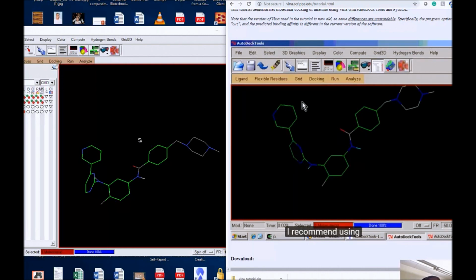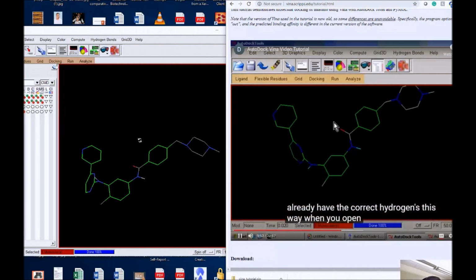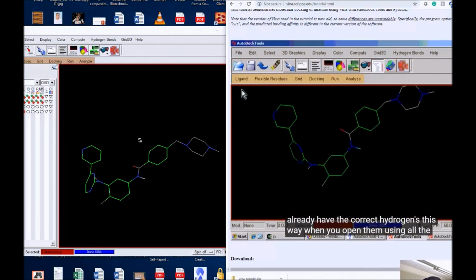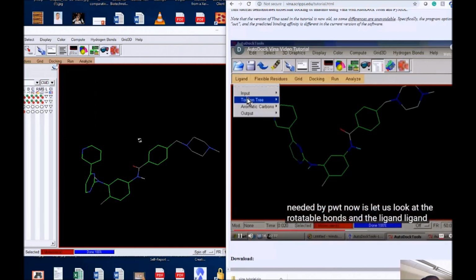I recommend using ligand structures that already have the correct hydrogens. This way, when you open them using AutoDock tools, AutoDock tools will automatically merge the nonpolar hydrogens and leave the polar hydrogens needed by PDBQT. Now let us look at the rotatable bonds and the ligand.